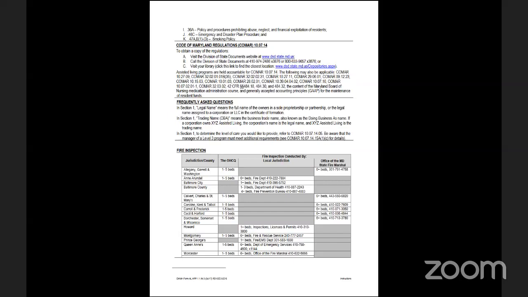Legal name means the full name of the owner in a sole proprietorship or partnership, or the legal name associated with a corporation and a certificate of formation. And in section 1, trade name, DBA, means the business trade name, also known as doing business as, like a corporation XYZ assisted living, versus the legal name. So they're basically just saying these are some of the questions people ask, like what's the legal name? What's the trade name?